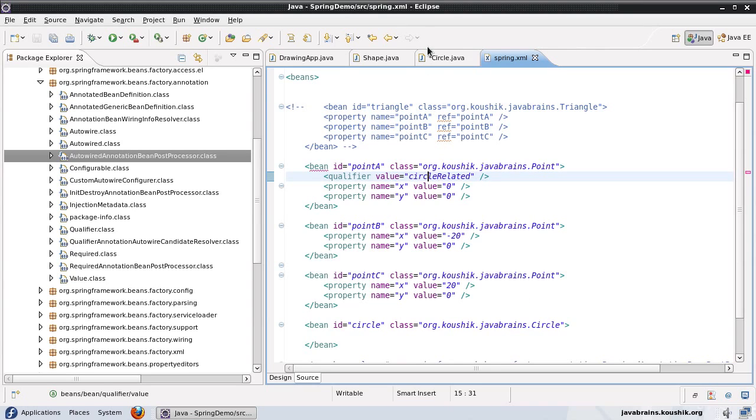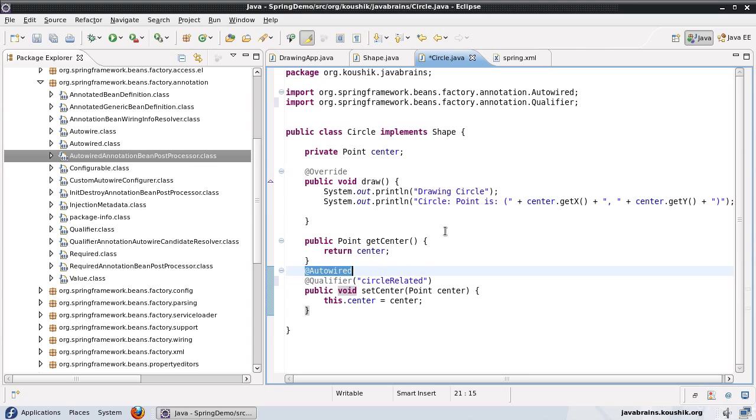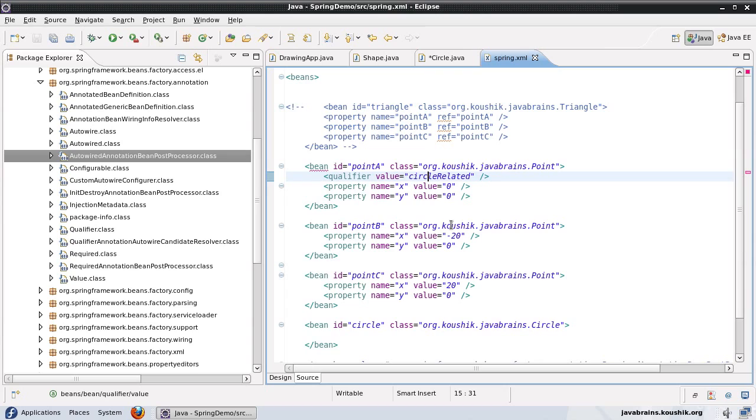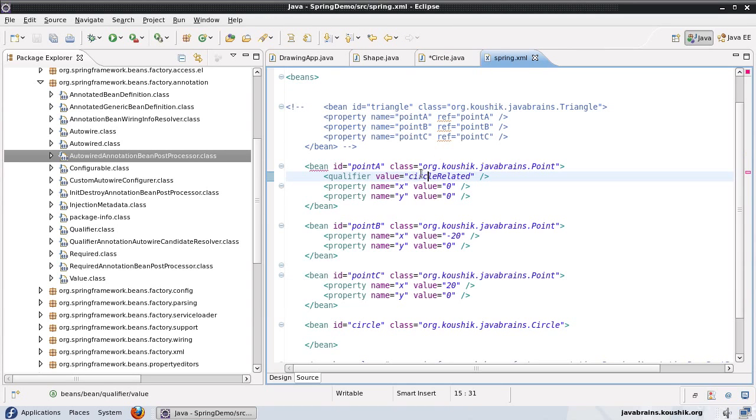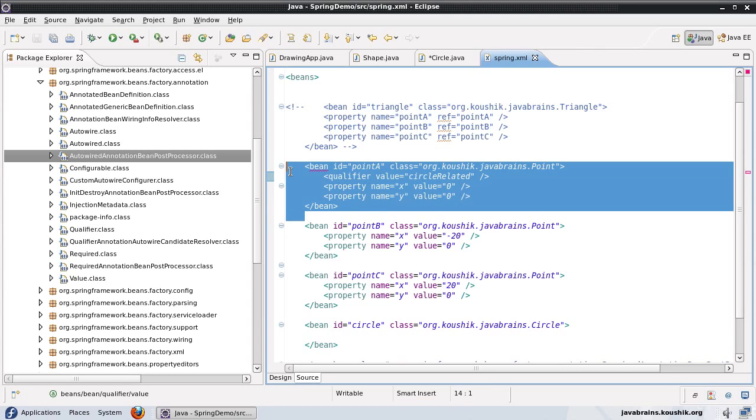Then it's going to look for name. It's going to see if any of the beans have the name as center and of the point type. It finds no such bean. The next thing it's going to do is look for the qualifier. It's going to look for any of those beans which have a qualifier that matches the qualifier that we have defined over here, which is circle related. It finds that only one bean among these three has the qualifier circle related, and there you go. It finds the bean and then it assigns it to the center.